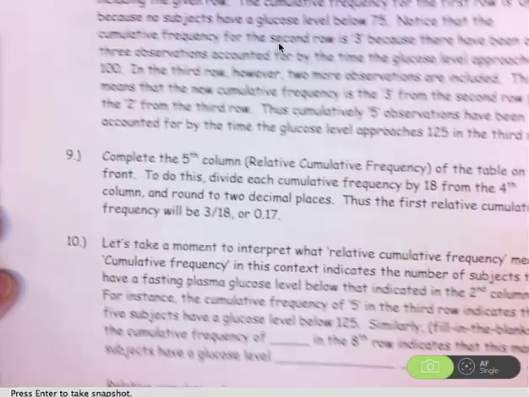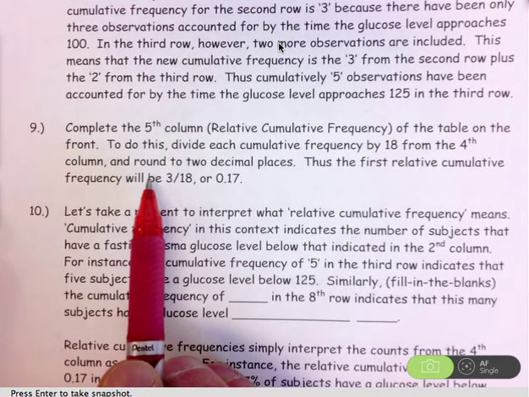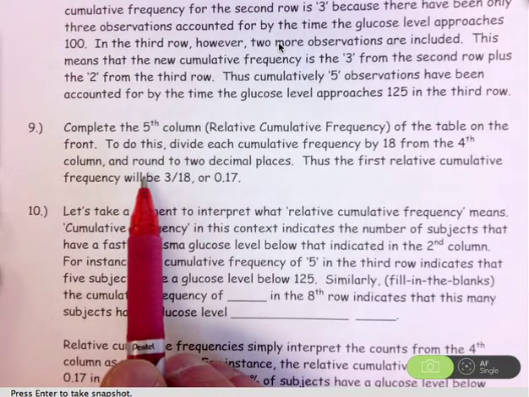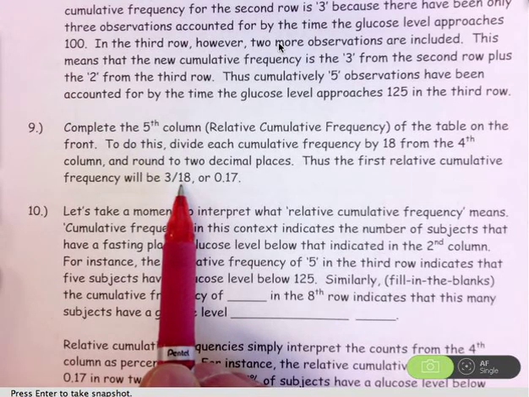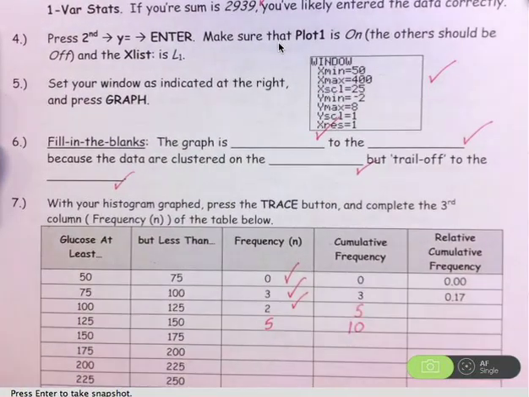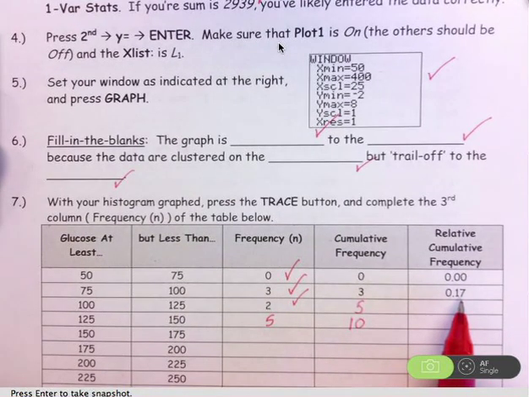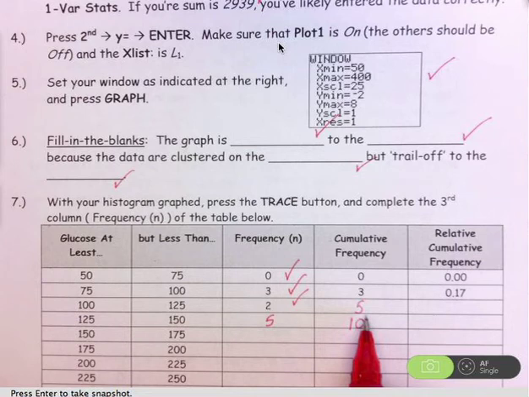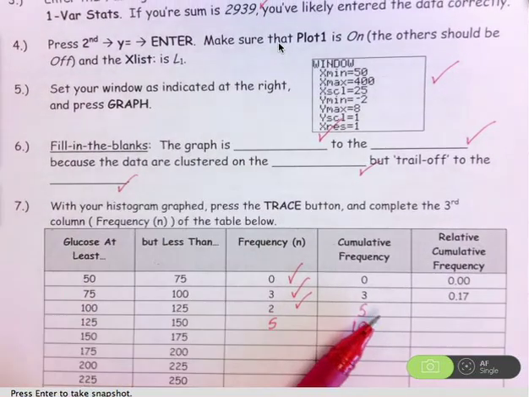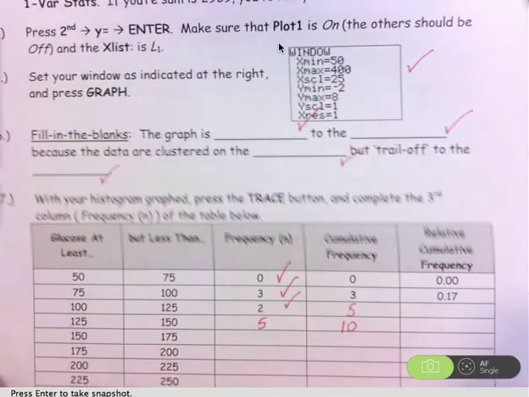So the next step is really easy. In step 9, all we're going to do is take those frequencies and turn them into percentages. There are a total of 18 observations, so all we're going to do is divide by 18. I've done the first couple for you. 0 divided by 18 is 0. 3 divided by 18 rounds to 0.17. On your calculator, if you take 5 and divide it by 18, please round. That's going to give you 0.28.